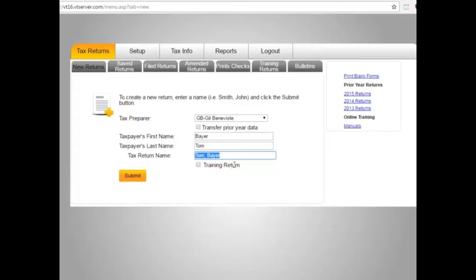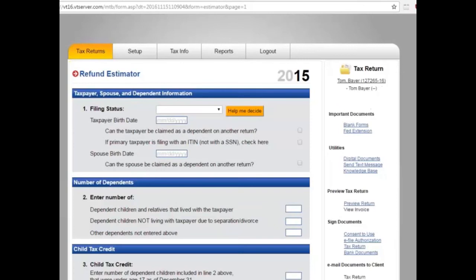And then finally, here's that training return checkbox. This allows you to mark this return as being a test or training tax return. So once I submit this button, it won't be saved under my Save Returns area. Instead, it would go to my Training Returns area. But I'm actually going to get rid of this because I want to see what an actual return looks like. So now, all I have to do is click on the Submit button.